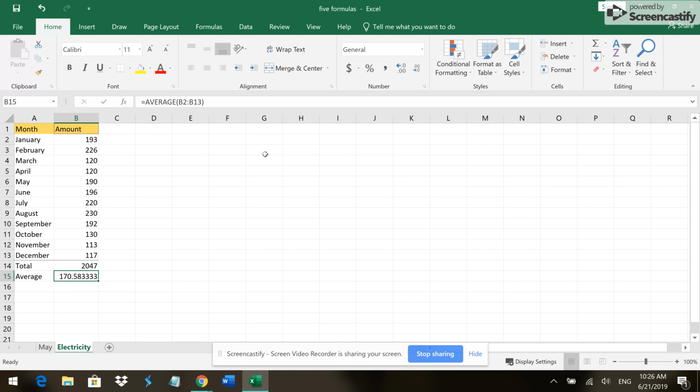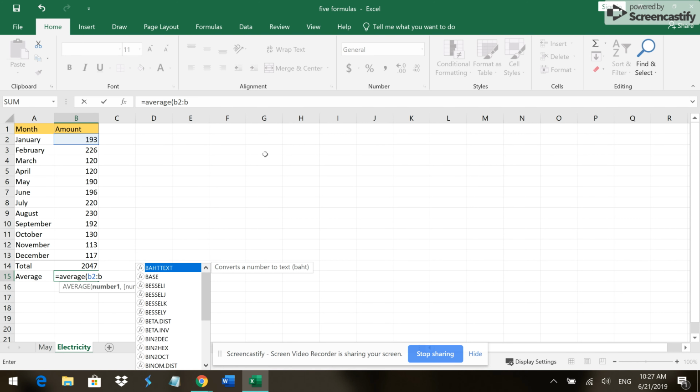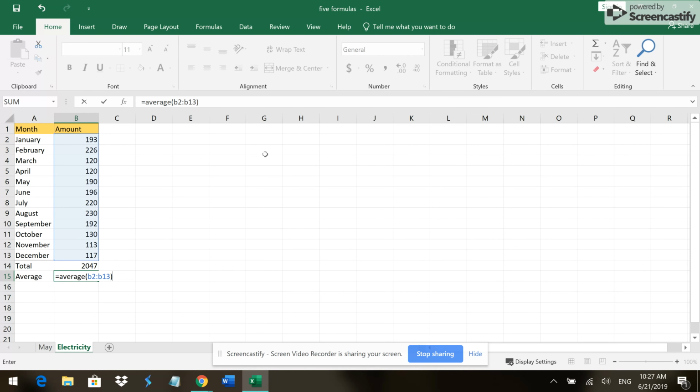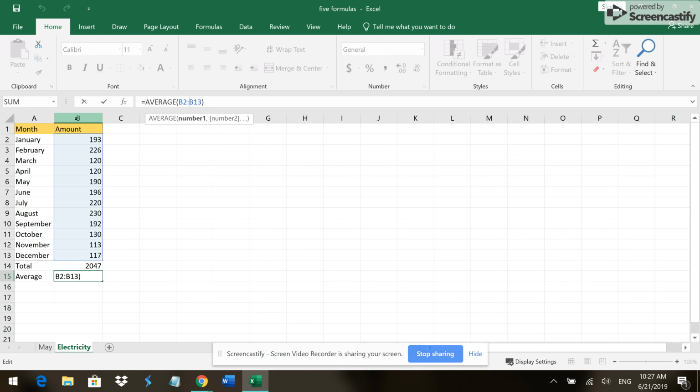Now for those of you who want to just use the keyboard, it's similar to before. It's equals, average, open, B2, colon, B13. And there, as you can see, it selects it for you automatically. Close it, hit enter, and there we go, 170.58. And if you ever want to check on that, go ahead and just click in that field, then it will show you what you've selected. All right, but we're good.